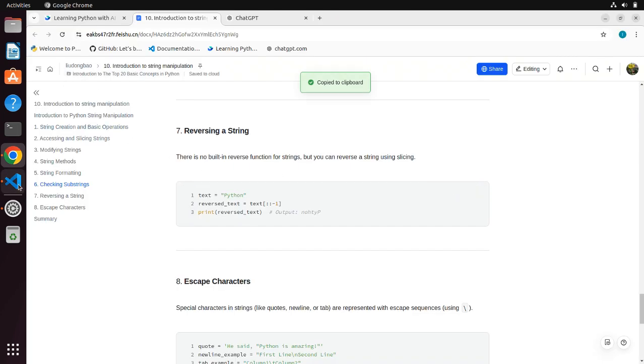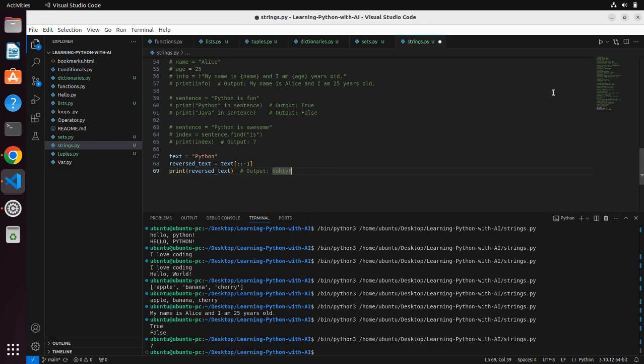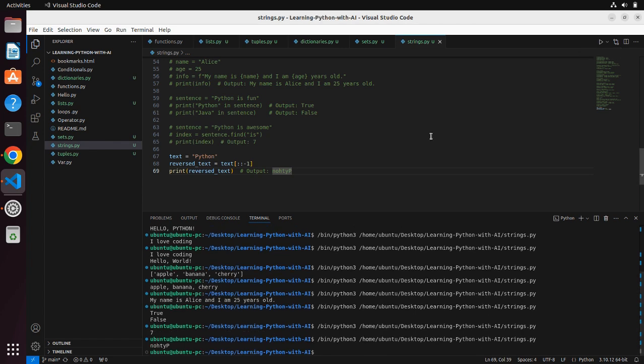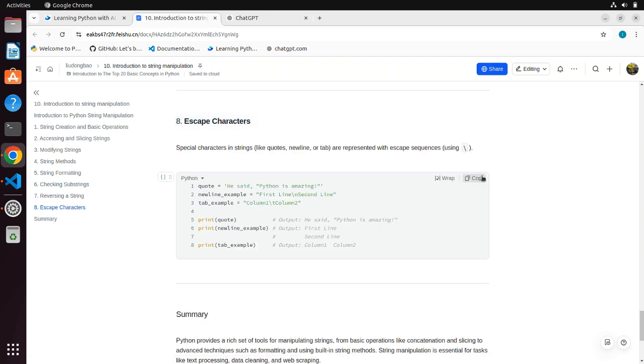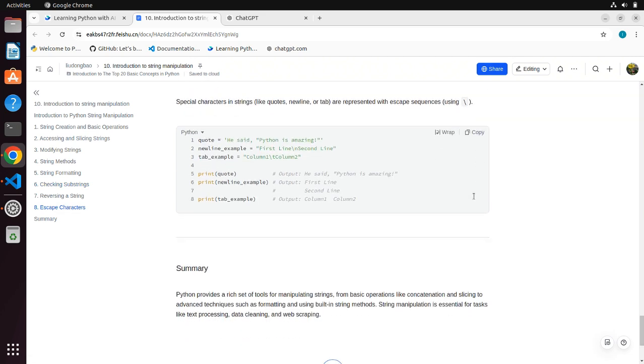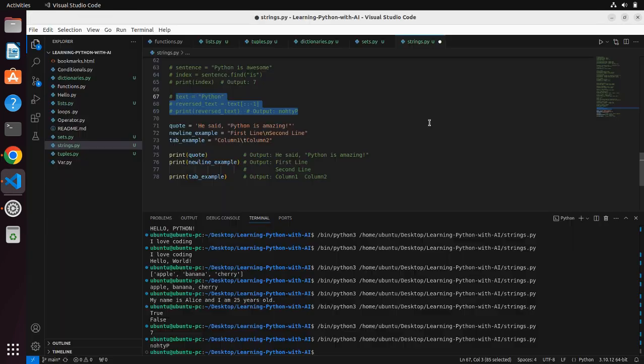Next, example: reversing a string. There is no built-in reverse function for strings, but you can reverse a string using slicing. Next, example: escape characters. Special characters in strings, like quotes, new line, or tab, are represented with escape sequences using a backslash.